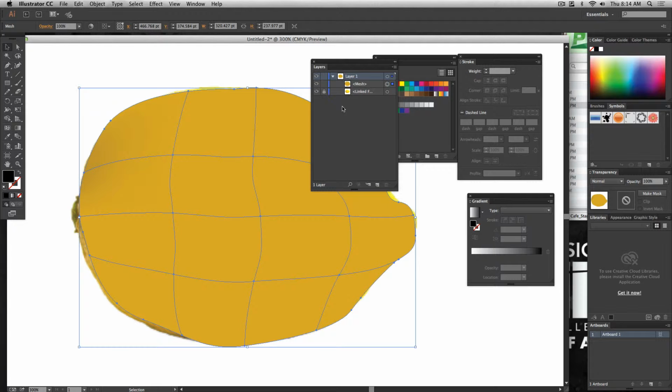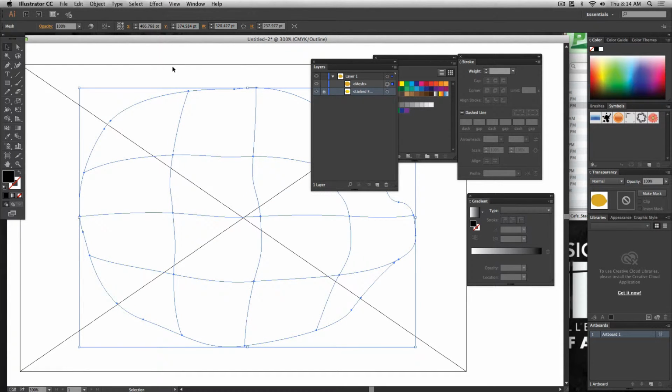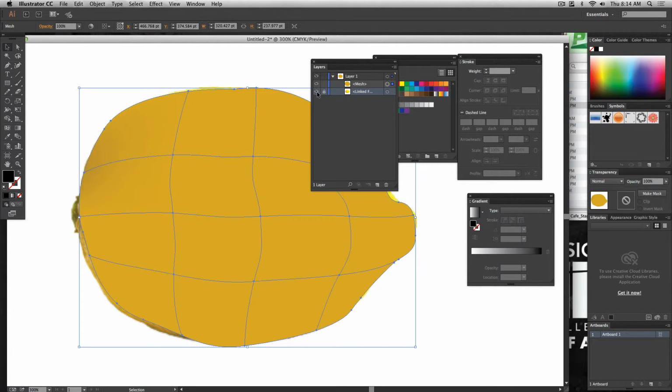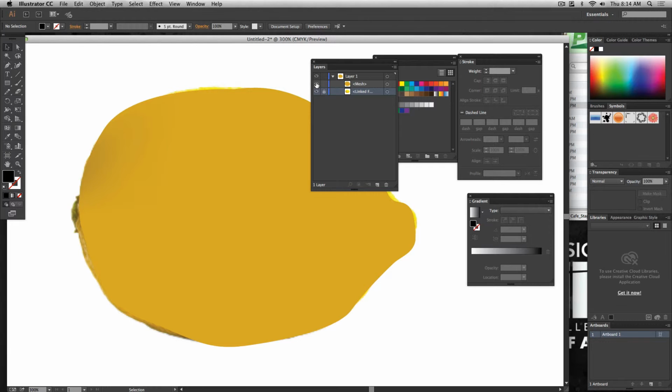I'm going to open up my layers. Got my mesh on top of my picture by itself. If I go up to View and I choose Outline, it's going to put everything in outline. I can't see my picture. What I really want to see is just my mesh in its outline. So we'll go back into preview mode. I believe if I hold down the Option key, click on the eyeball. Oh, wait. Is it Option? Which one? Control, excuse me, Control key. Click on the eyeball.